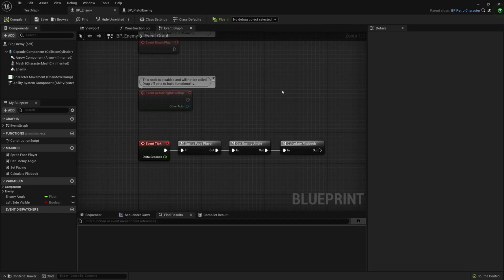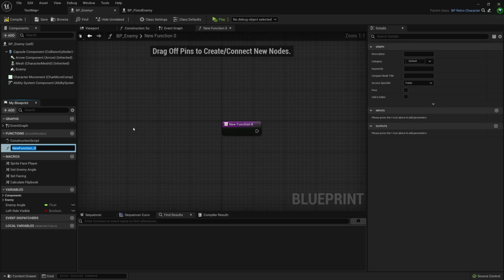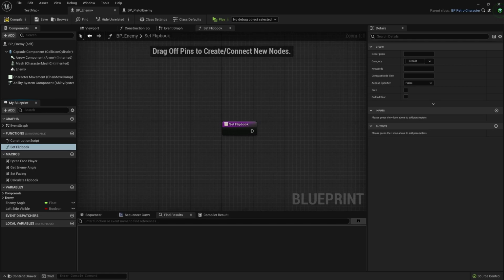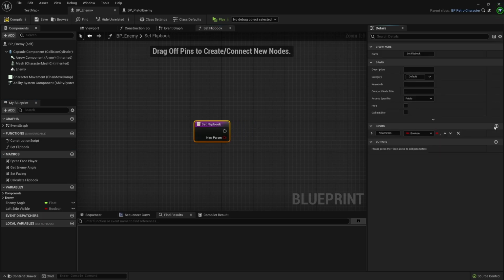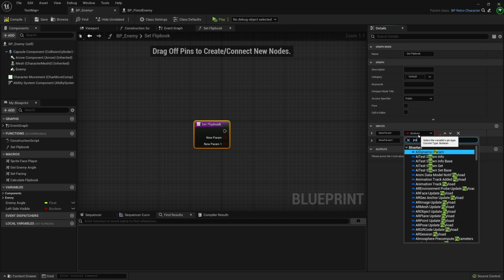And then back in the enemy, we can create a function called set flipbook. And what this will do is take in two inputs. Both are paper flipbooks.